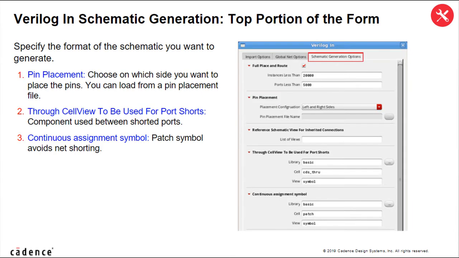The Schematic Generation tab is again long, and the snapshot is divided over 2 slides. Here you see the top portion of the form. In this tab, you can specify the pin placement, and you can choose on which side you want to place the pins. You can load from a pin placement file if you have everything set up in a separate file. And in the through cell view to be used for port short section, you can specify a component used between shorted ports. And in the continuous assignment symbol section, you can specify the path symbol to avoid net shorting.